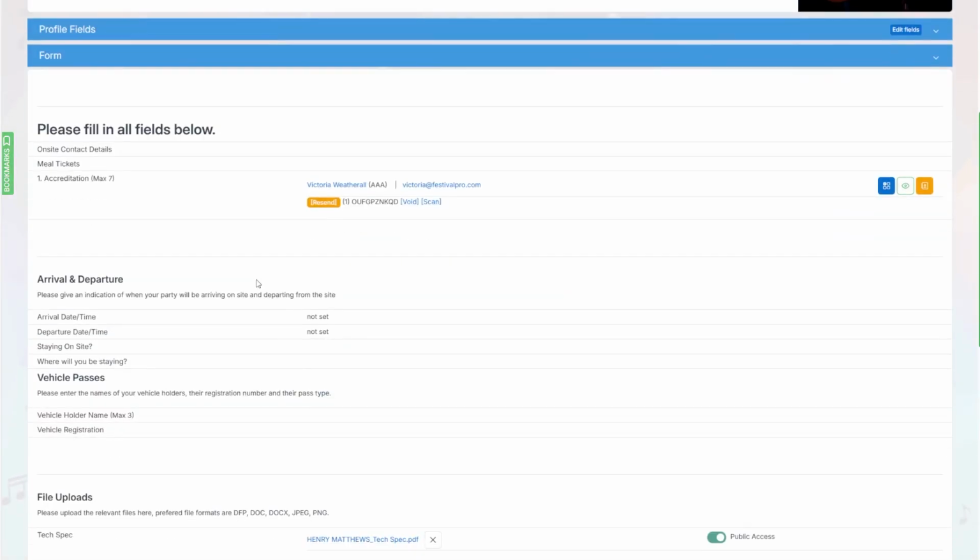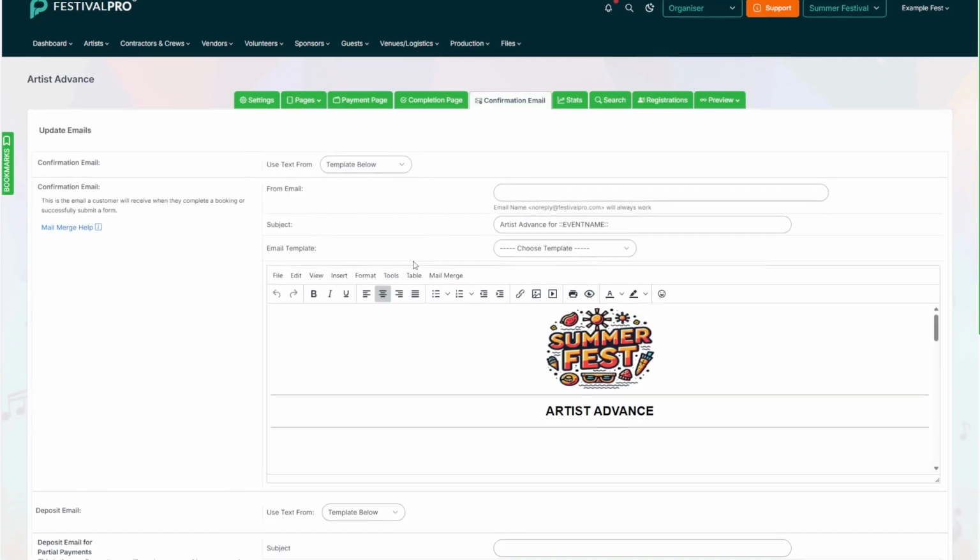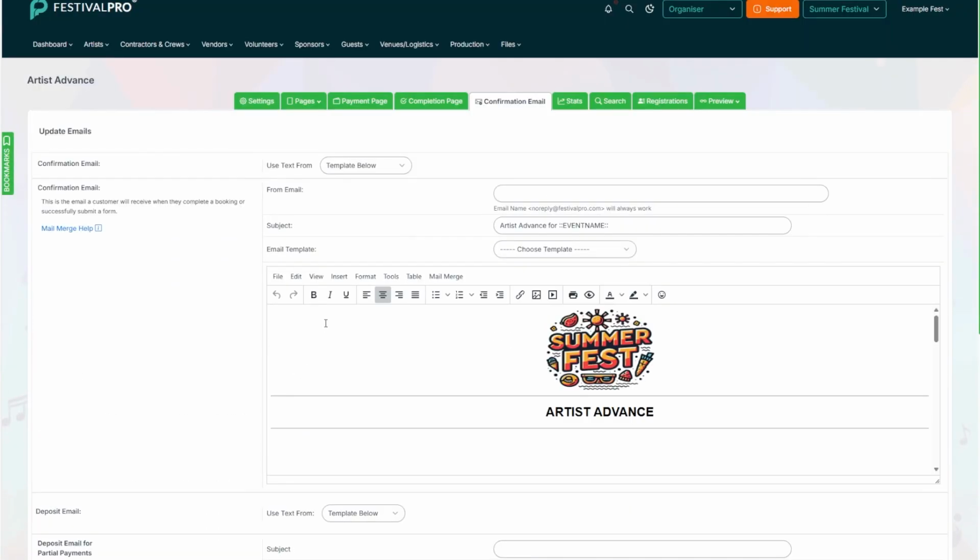If I go into this, the name accredited is the individual, so this ticket would go to Victoria. These will only be sent if you have something in your confirmation email, so do make sure you put this filled out as well. And the tickets will be attached to that email when they receive them.